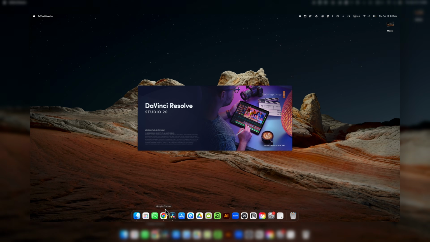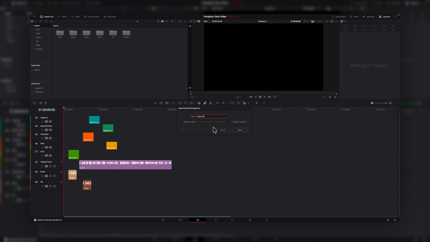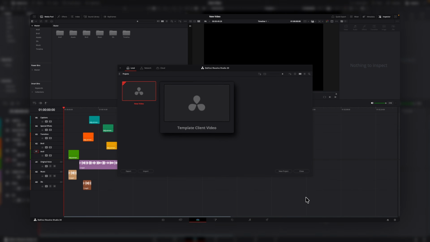From now on, whenever you start a new job, simply open the project manager, right-click your template, and open it in read-only mode. Then save it as a new project. This way, you keep your original template untouched while maintaining a consistent, professional workflow every single time.